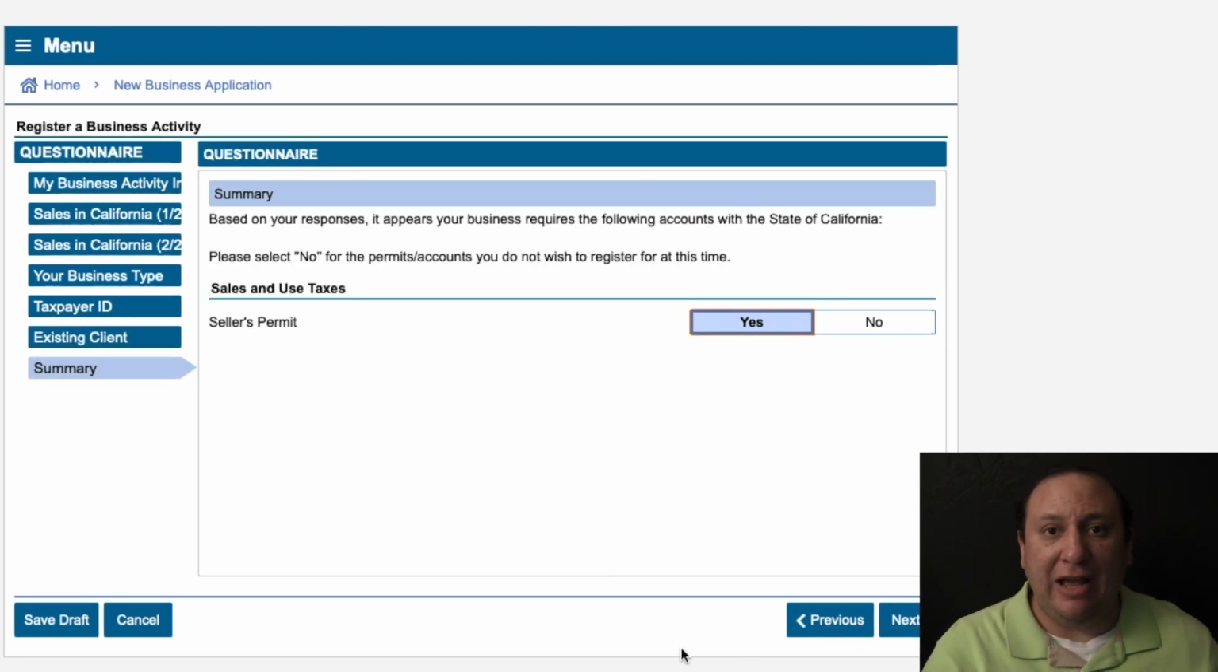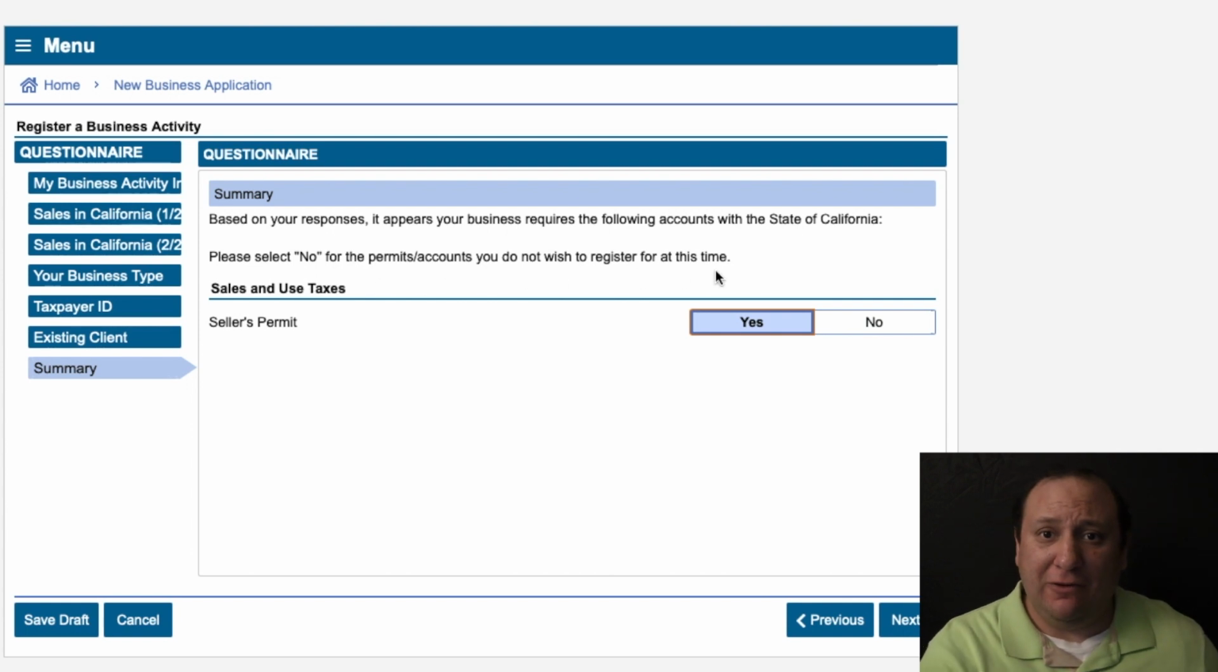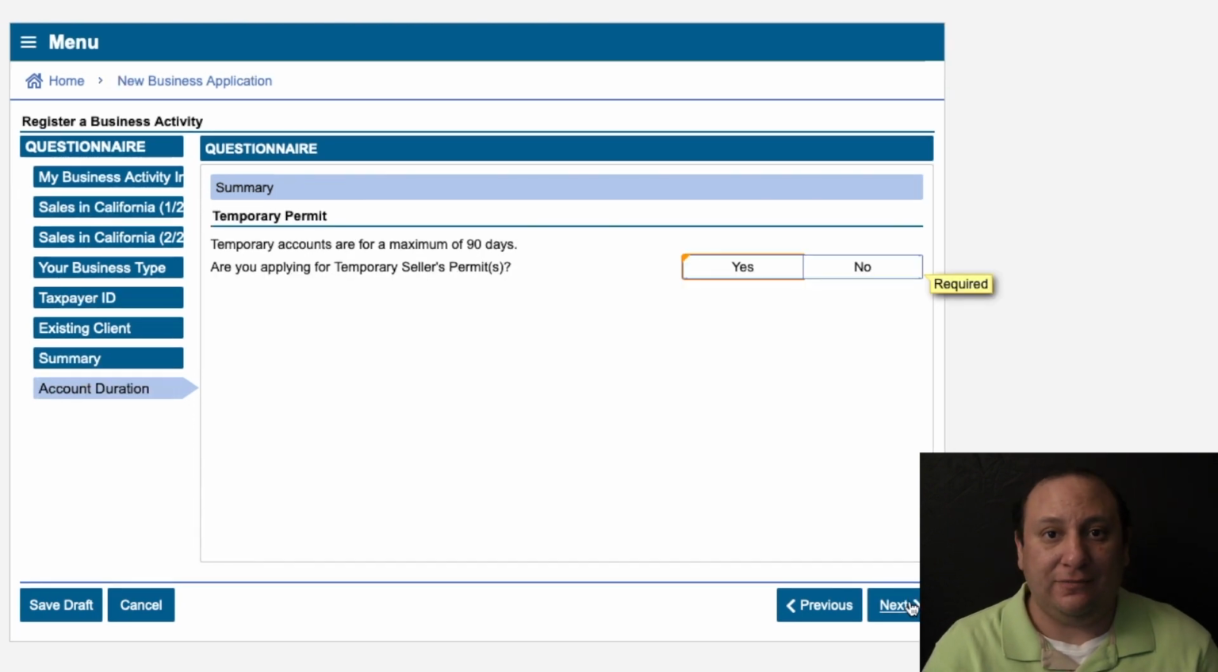So now you'll have a little summary. Unfortunately, this isn't the end. This is just having you review what permits you're going to be applying for and confirming. We definitely are doing the seller's permit, so if you have other permits you're applying for, you would choose those, confirm, and then we'll click Yes and Next.